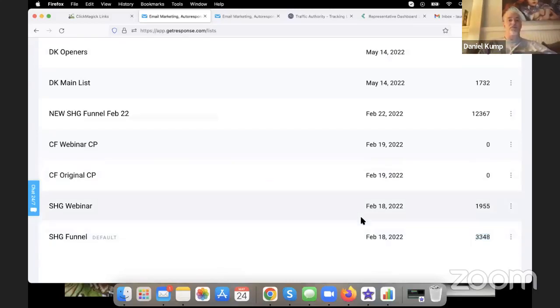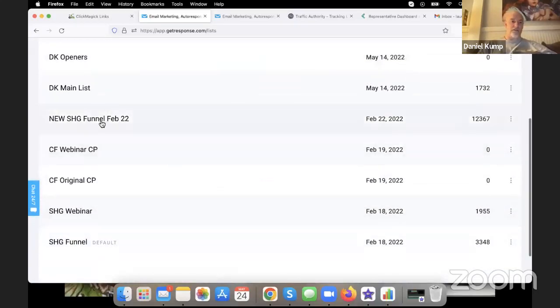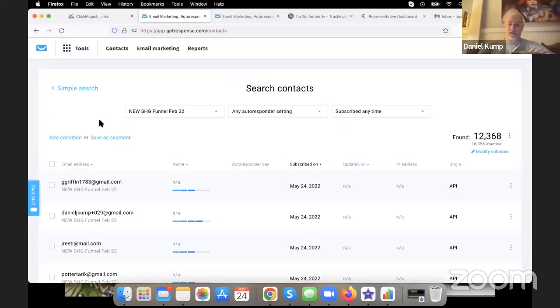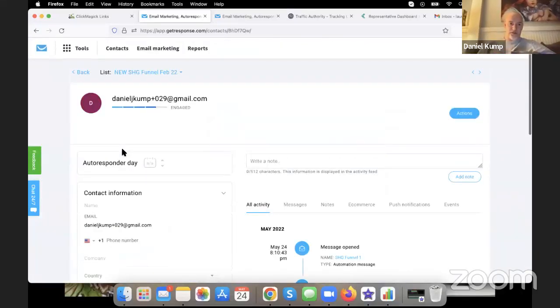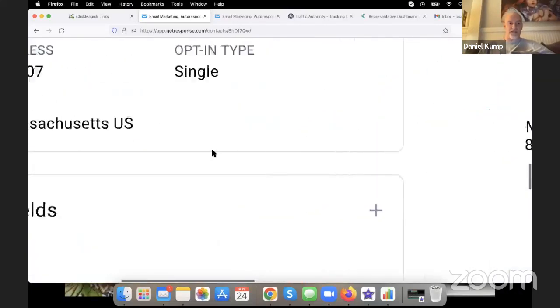All right. So let's go check this out. I'm going to click on this list right here. This is a list where I literally just opted into Kelly's link. So if I go down here, you guys can see my email address, the one that I literally just used. So if I scroll down, check it out. I'll blow this up so you guys can see it.